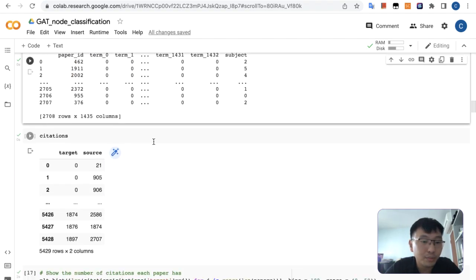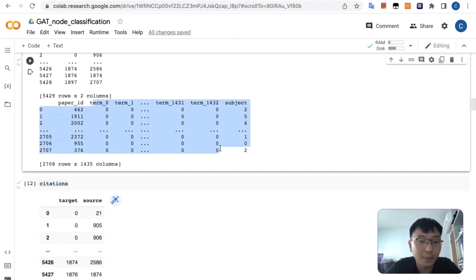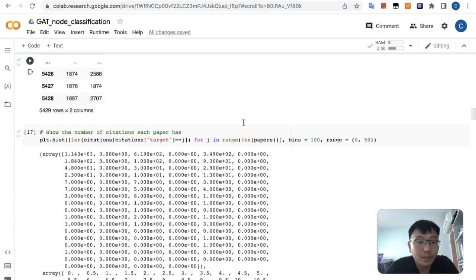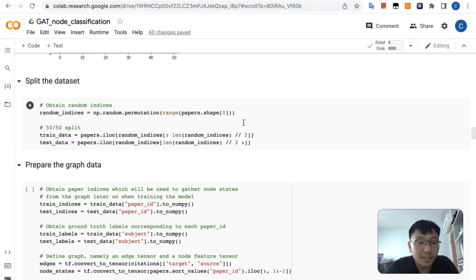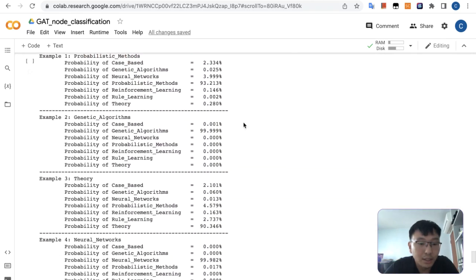Okay, so we have all these terms here. I'm unable to find what these terms represent, but they represent some word, and then this word itself will hopefully give us some meaning as to what subject we can classify them to. So these are the subjects. There are a total of seven subjects. We can see the seven subjects later. It's down here.